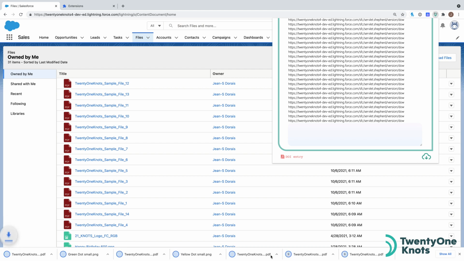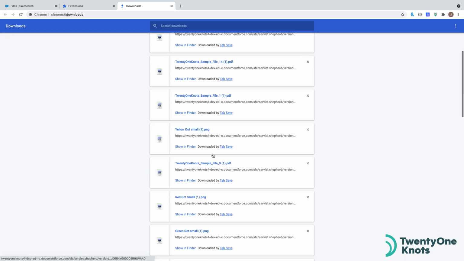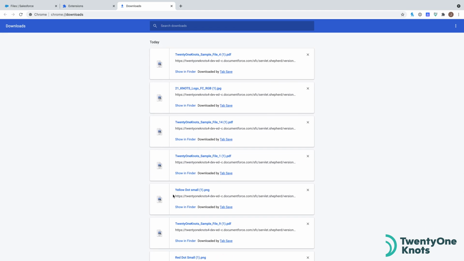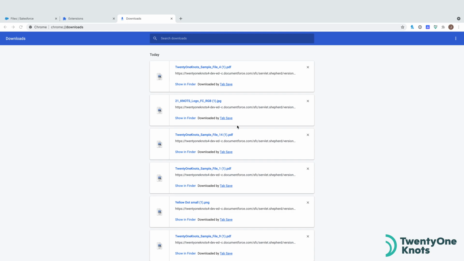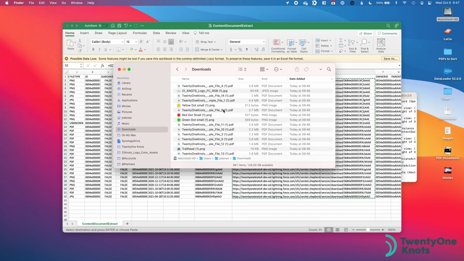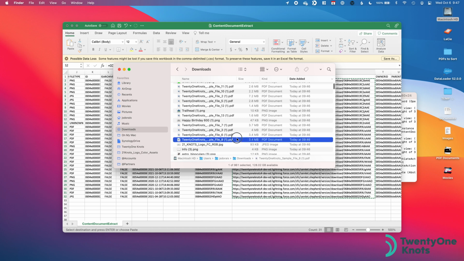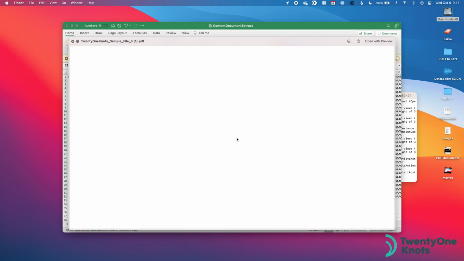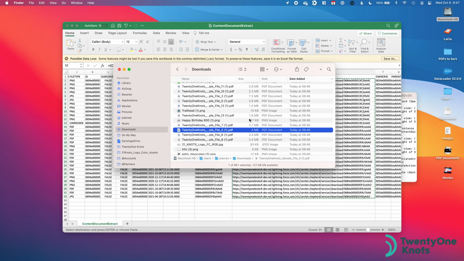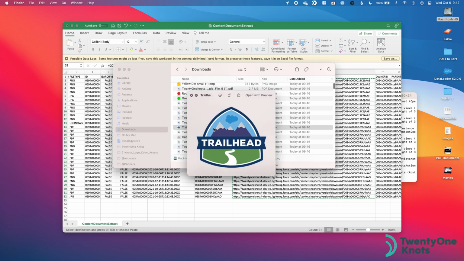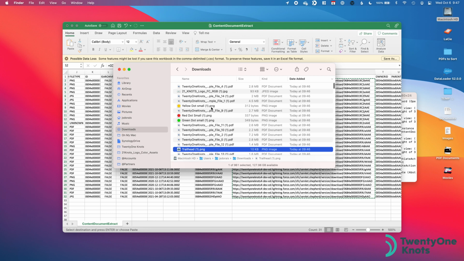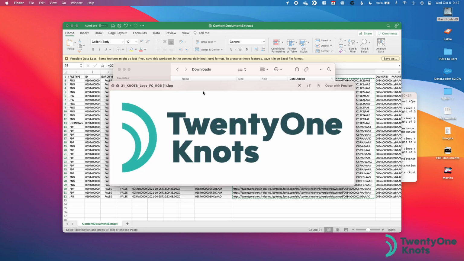And here we go. All my files are being downloaded. And that's it. Now we have all files in my download folder. So if I actually navigate to my download folder, I could see that all my files have been downloaded from my Salesforce instance. And these are all the files that I had in there. Got some Trailhead PNG files, some PDFs, a JPEG file.